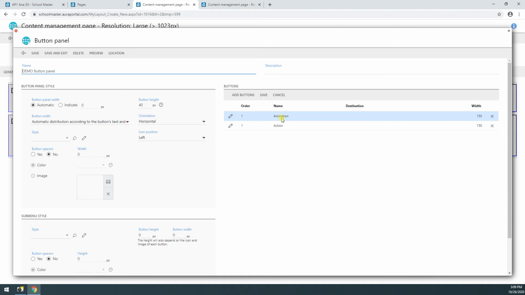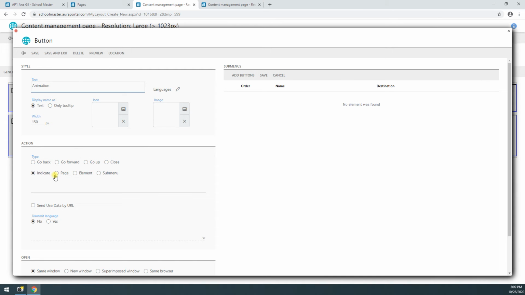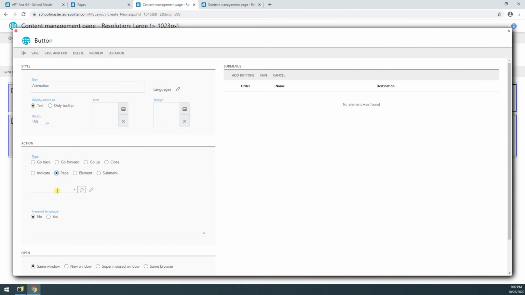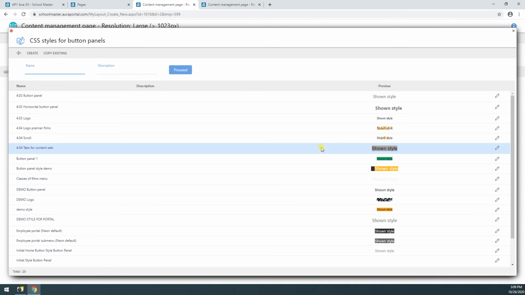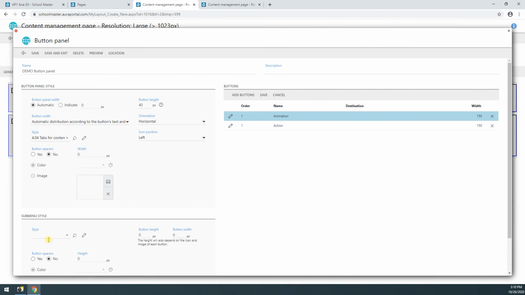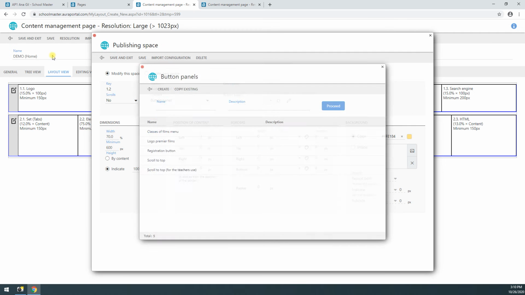Usually what I do is I'd link these two buttons with two pages, because when we enter the configuration, here it says, do you want to link it to a page? And I select the page. We're not going to do that yet. For now, I'm just going to create the two buttons. I'm going to select a style here, an existing style. I'm not really going to bother to create new styles. And I'm going to save and exit.